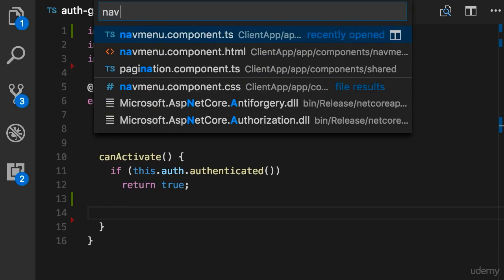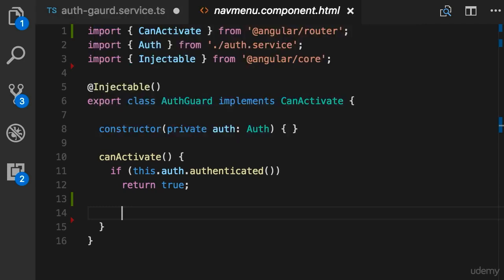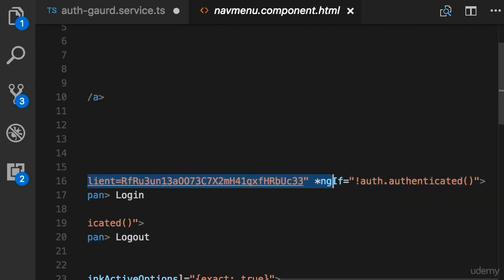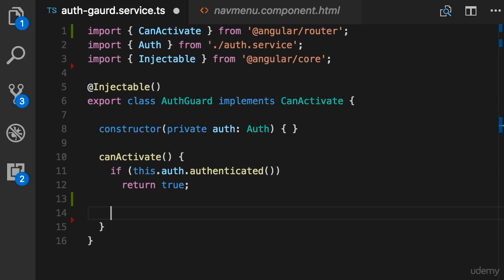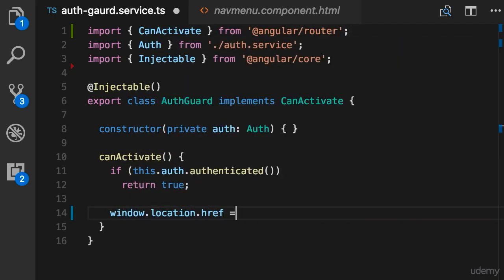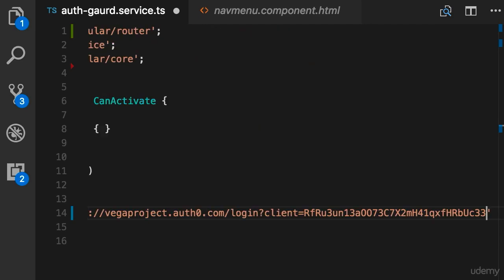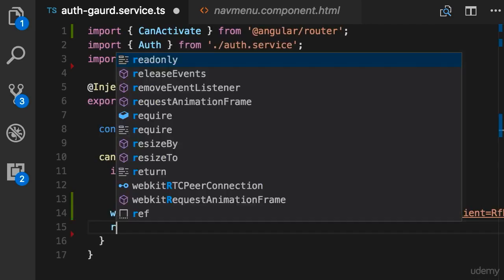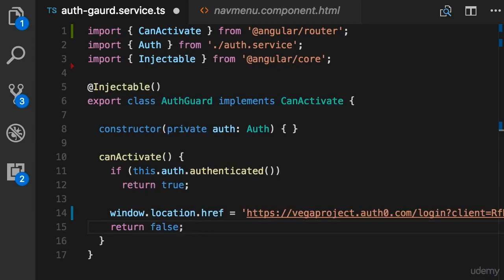So let's go to navmenu.html. So here's our login URL that takes us to the hosted login page. So let's simply copy this. Now back in the auth guard, to navigate the user to an external URL, we need to use window.location.href, and we set it to this address. And finally, we return false here.